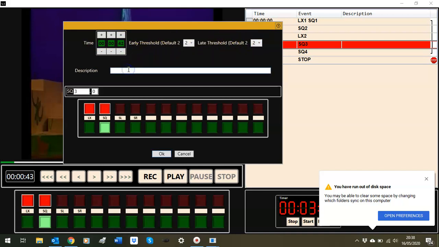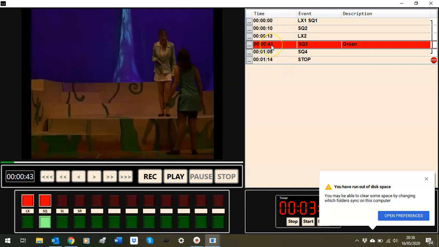What we can also do at this point, if I remove the overlay, is actually type in a description. So sound cue 3 is a groan. So we'll label it groan. There we go. We're not altering the sound cue number at all. We're not altering position here, so we can just click OK. And you'll notice it's 42 seconds now instead of 43, and we've got our description in here as well. So you can build up by just editing and building up the descriptions here.